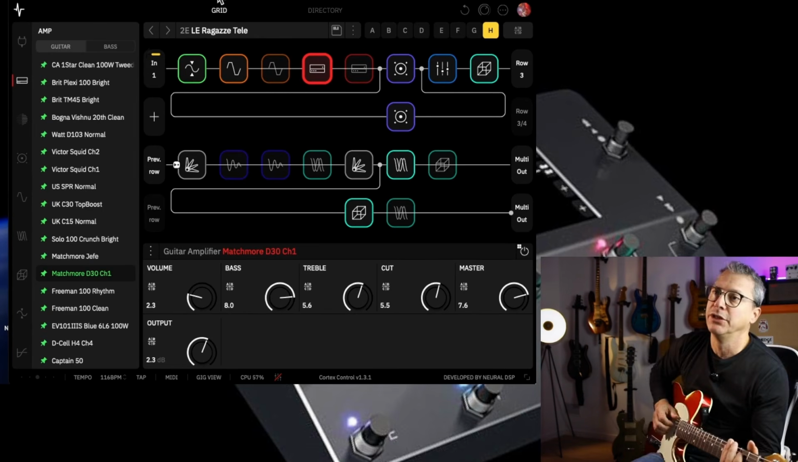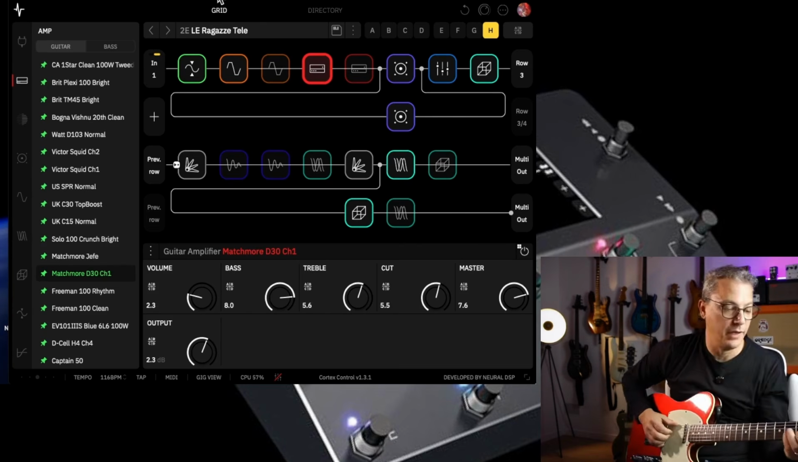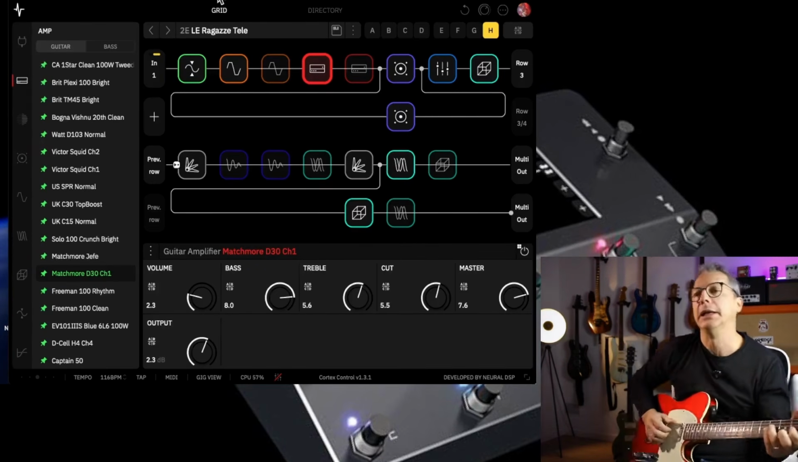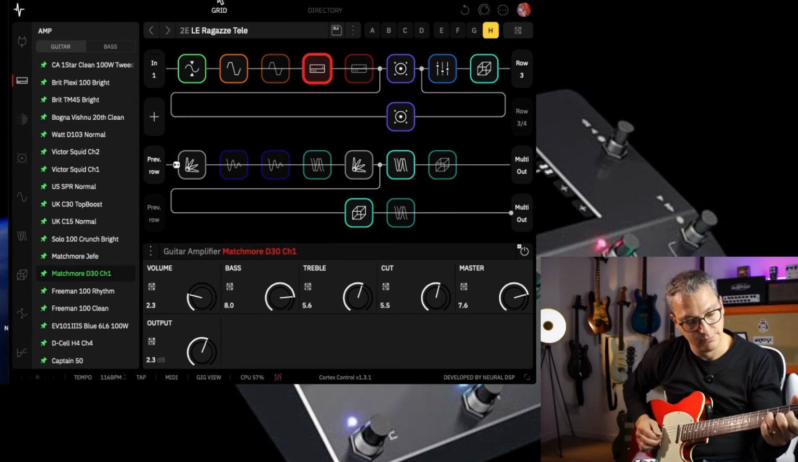So here I have a preset, one of the new ones I'm working on. It's very interesting with crunch, clean and distorted sounds. It sounds like this.